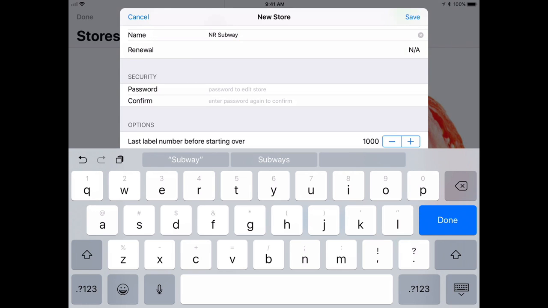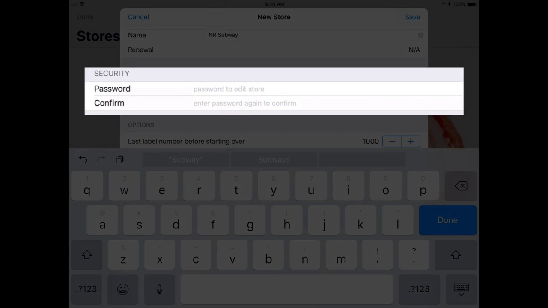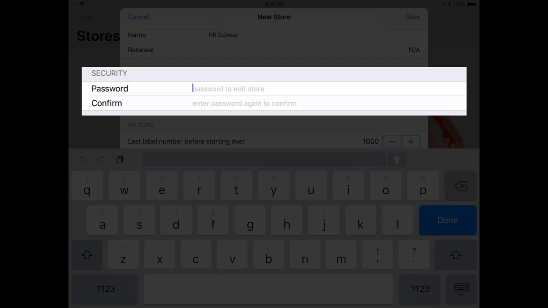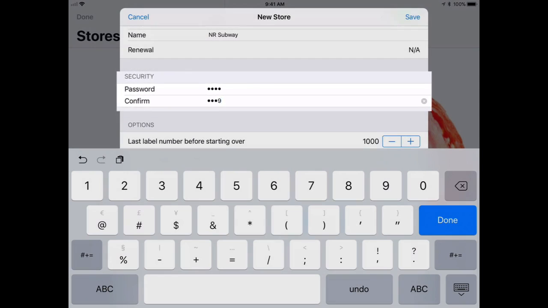Each store does require password security, so you need to come up with a secure password that only you, the owner, will know. This is a field that you will not share with your employees. However, you might want to share it with your managers if you want them to be able to do some of the owner level tasks, which we'll get into in a separate video. You need to enter it twice for confirmation to make sure that you haven't made any typos.